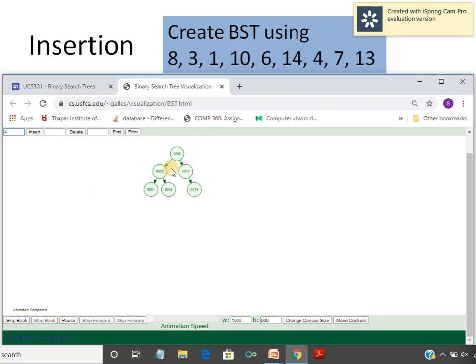If I have to insert 4 now, 4 should be placed at left of 6. Let's see how it is moving. 8 and 4. 3 and 4, greater than. 6 and 4 compared, less than relationship, left of 6 will be 4 now.